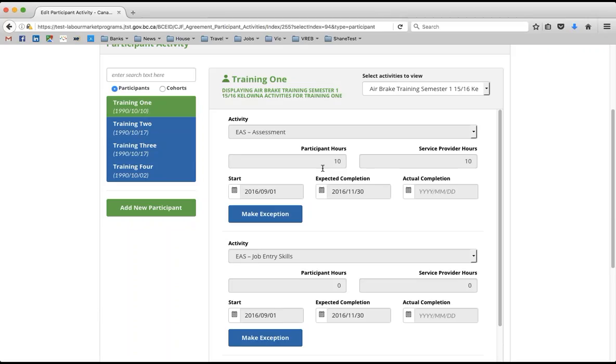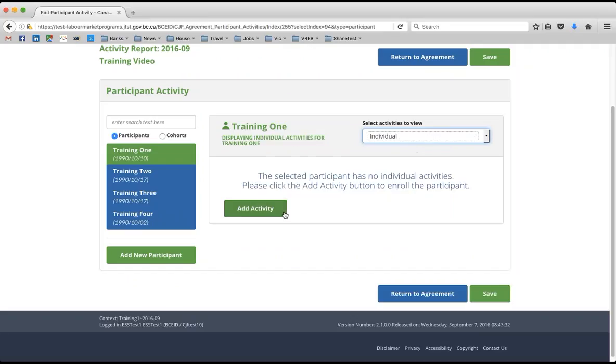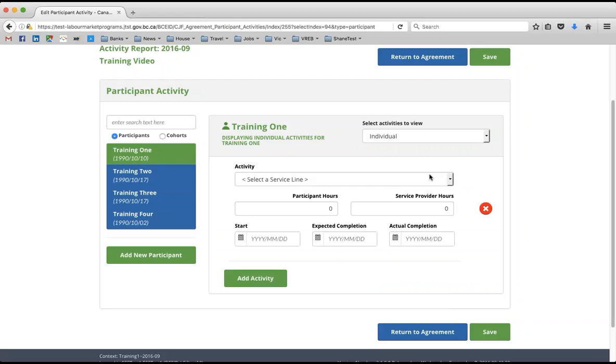If, for example, though, training number 1 here was getting more mentoring, or getting mentoring that was outside the cohort, you would add that as an individual activity here. And all I've done there is I'm on training number 1 and it's highlighted green. I clicked on individual activity and I clicked add activity. So let's do that for them. And maybe it's a one-off, and maybe it was just at the very beginning.